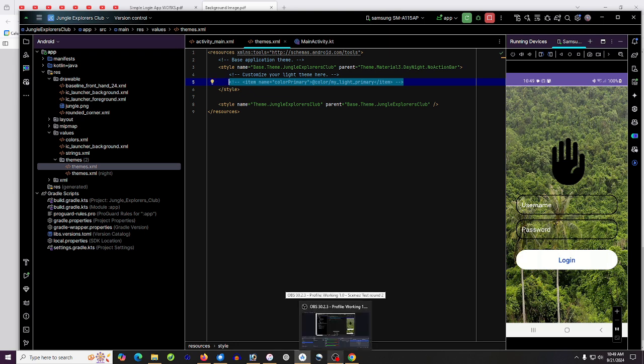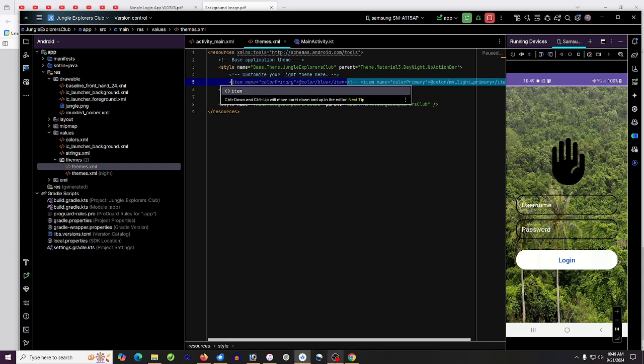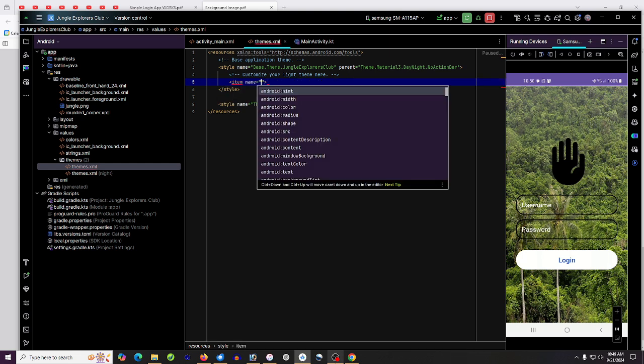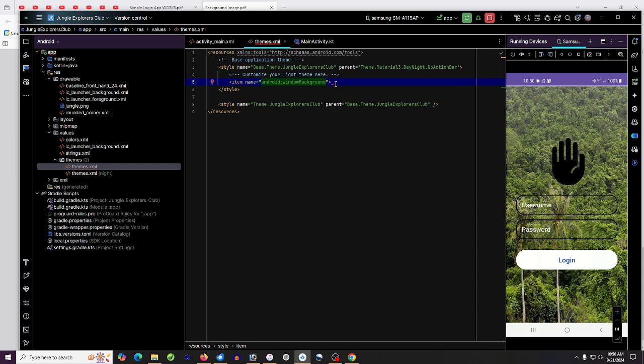Now we're going to play another game with open and closing tags. It's an item. So we get to play with our items. Name equals. This is what we're looking for. Window background. Android window background. There's the equal sign. There's a quote. There's a quote.